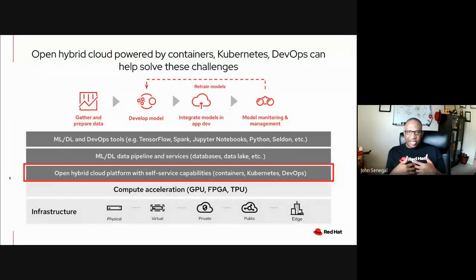In order to do that, you need a whole platform of things that can support this life cycle of building and deploying models. So at the bottom, you of course need some infrastructure. You need a cloud, public or private, virtual. Maybe you want to run this stuff on the edge, but you need hardware, of course. You may need compute acceleration. So we support GPUs as part of OpenShift. And then the next layer is where Red Hat OpenShift is.